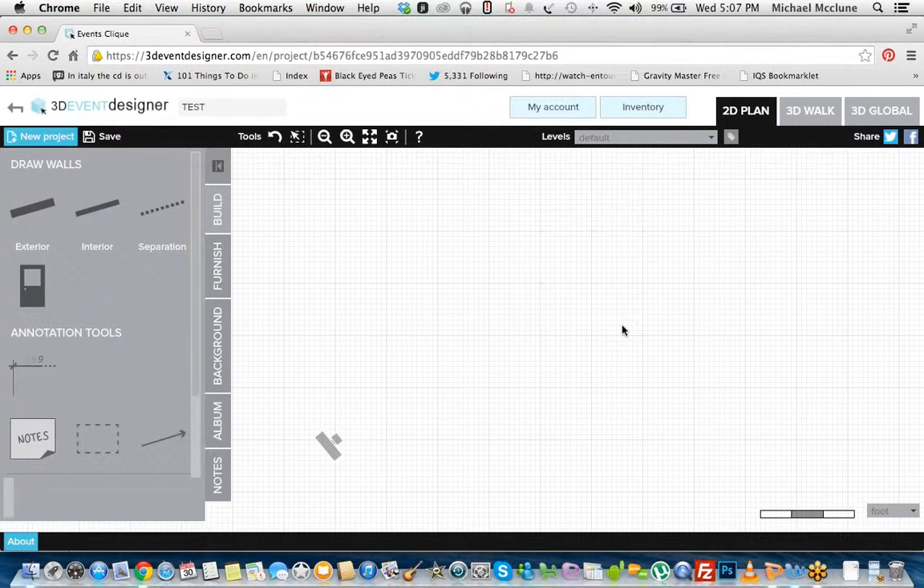Like I mentioned, with this new version, you are able to upload floor plans and trace over them to get started very quickly. So I'm going to go ahead and upload a floor plan real quick.